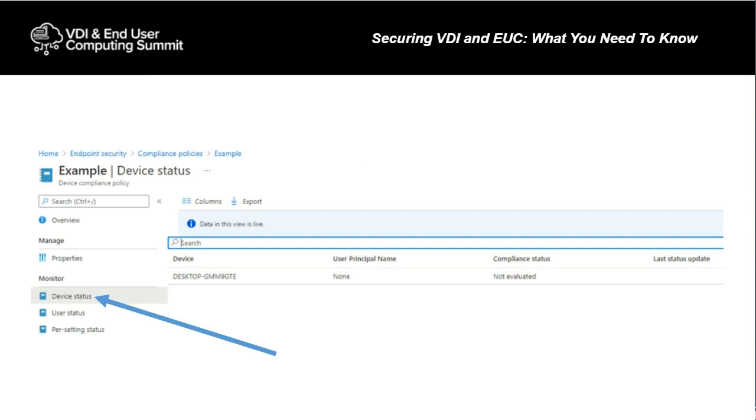So if I click on device status, you can actually see a device that is linked to that policy. This is the device that I enrolled earlier. And if you look at the compliance status, you can see that it's listed as not evaluated, meaning that Intune hasn't had a chance yet to go in and look at that device and evaluate it against the policy that you've created. So at this point, the compliance status of the device is a bit of an unknown.